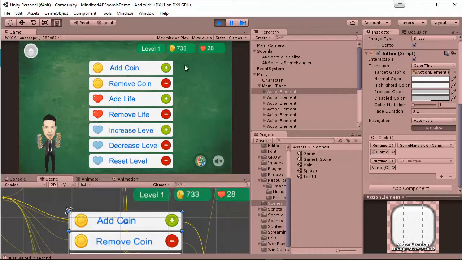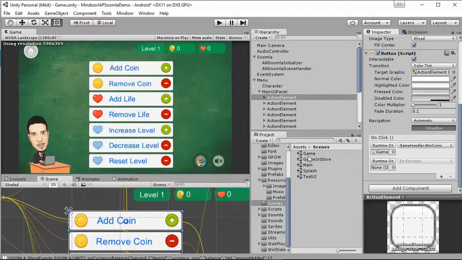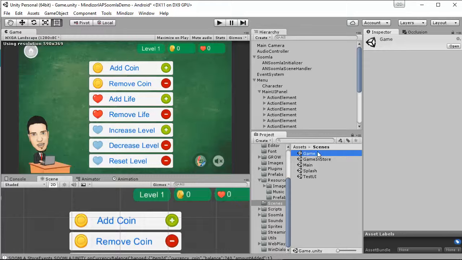Alright, if you click add coin, notice here nothing is going to happen, we only play the sound. But if you click play again, nothing happens, because there's a big difference here between the game and the in-store game. In the game here, we have a flow. So in order to start the game, you cannot go to the game directly.